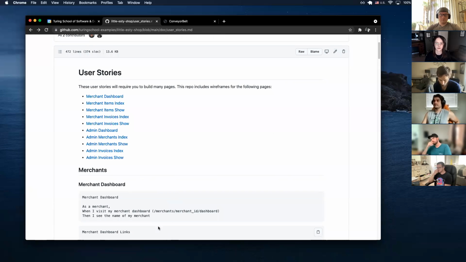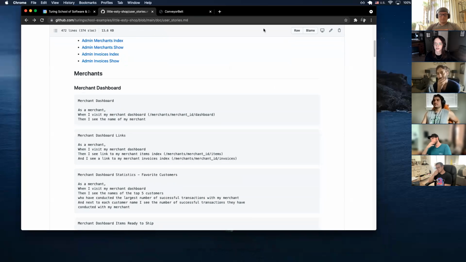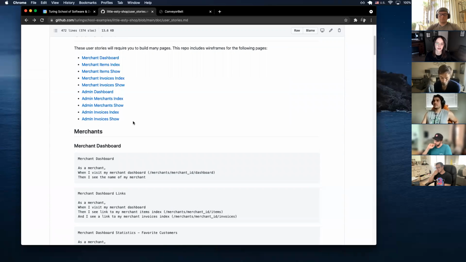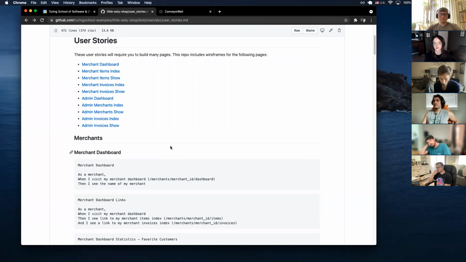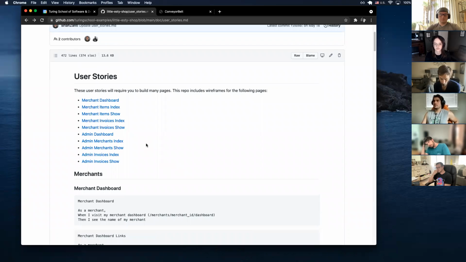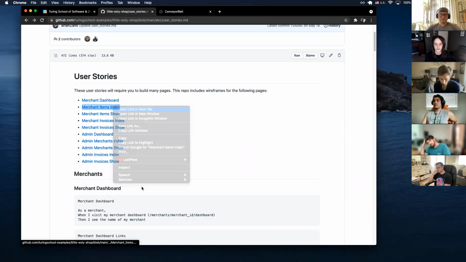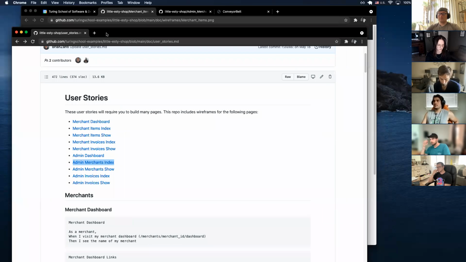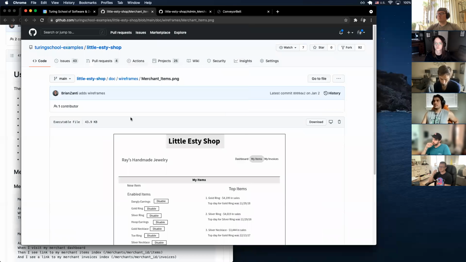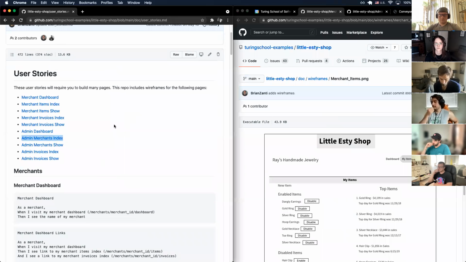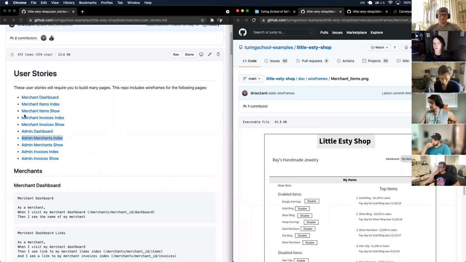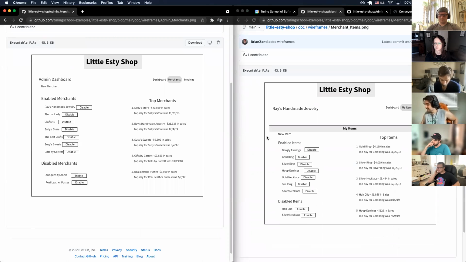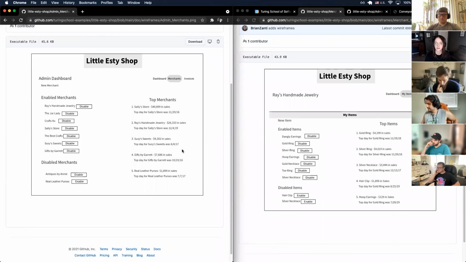And then, of course, you have the user stories. What I'll mention here is that the merchant side of the application and the admin side of the application are very similar. So I wonder what would be a good example of that. Maybe merchant items and admin merchants index. This is merchant items, admin merchants index. Here's an example of how similar these two stories would be.